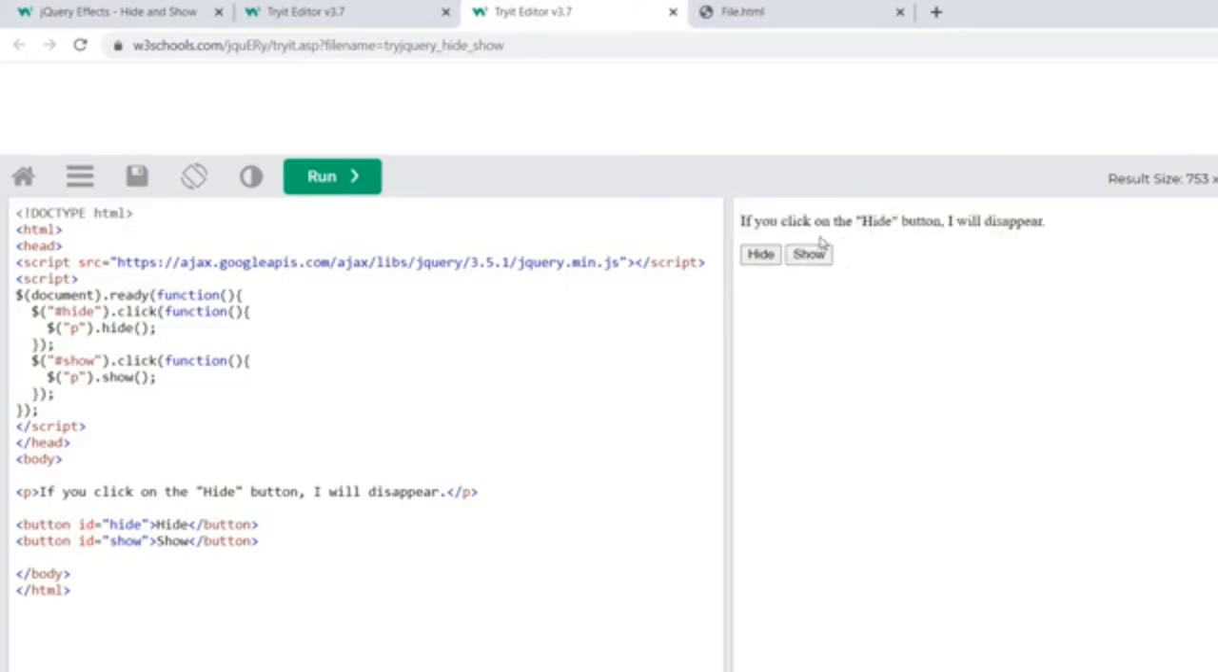So likewise, when you click on the hide button, it will disappear, or if you want to show it, you can click on show. If it is already showing, there is no purpose in clicking on show, because it will not perform any operation as it's already in the show mode, right? So this is hide and show.